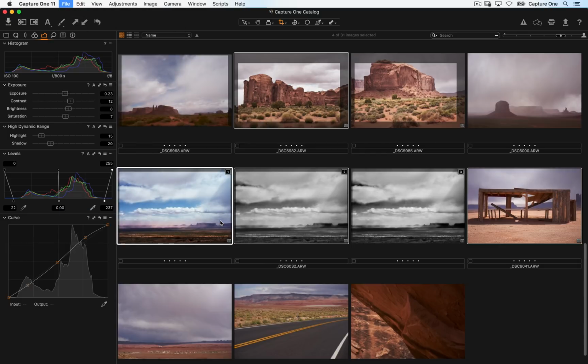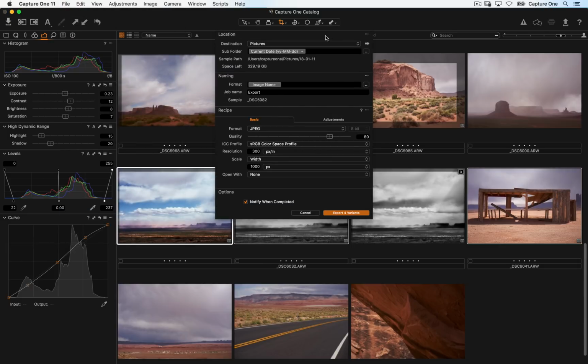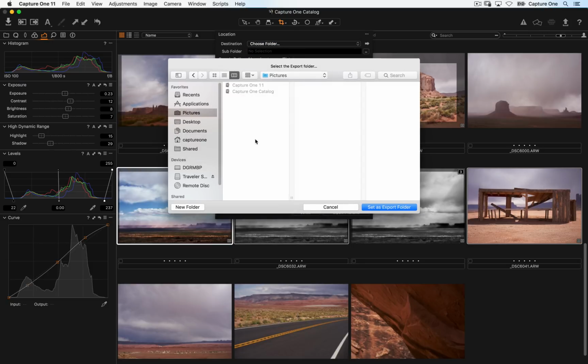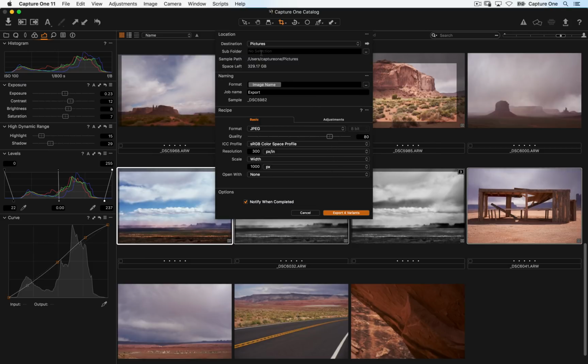So let's say Variants. Dialog pops up. First of all, which destination do we want to save it to? So it's just going to go to the Pictures folder, like so. Subfolder means we can manually ask Capture One to make us a folder. Could say Utah, for example, or we can use something called a token in Capture One, which will point to some aspect of the metadata of the image, which will use that to create a folder.